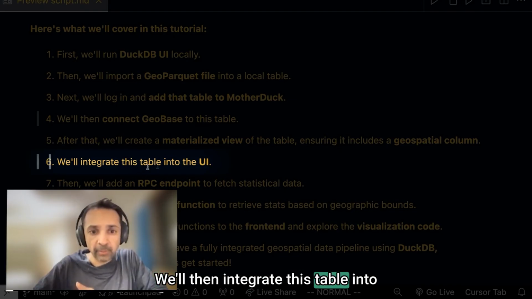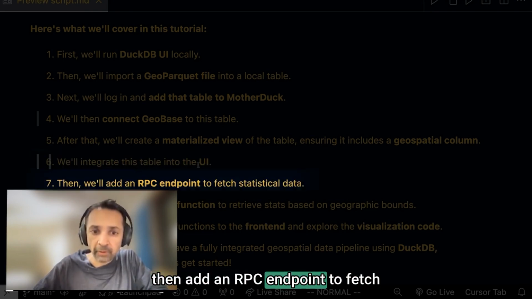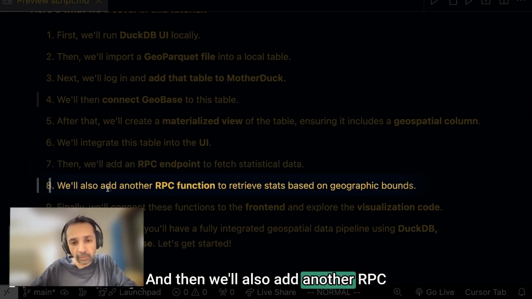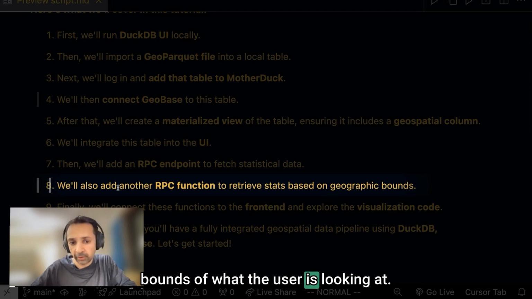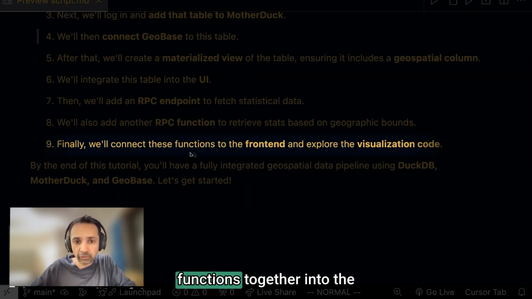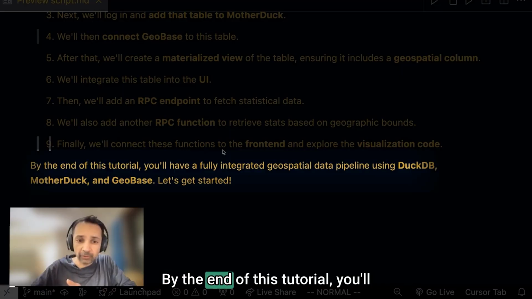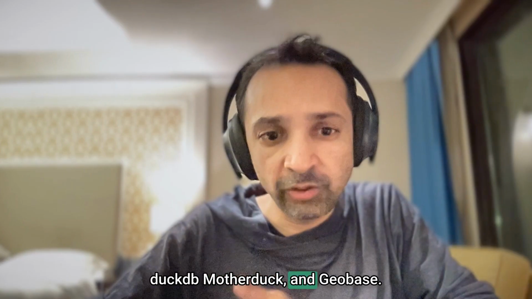We'll then integrate this table into our UI using the vector tiles and then add an RPC endpoint to fetch the statistics about our data. And then we'll also add another RPC point that is a bit more complex, which will get the statistics based on the bounds of what the user is looking at. Finally, we'll connect all these functions together into the front end and explore the code in the visualization itself. By the end of this tutorial, you'll have a fully integrated geospatial pipeline with GeoParquet files, DuckDB, MotherDuck, and GeoBase.